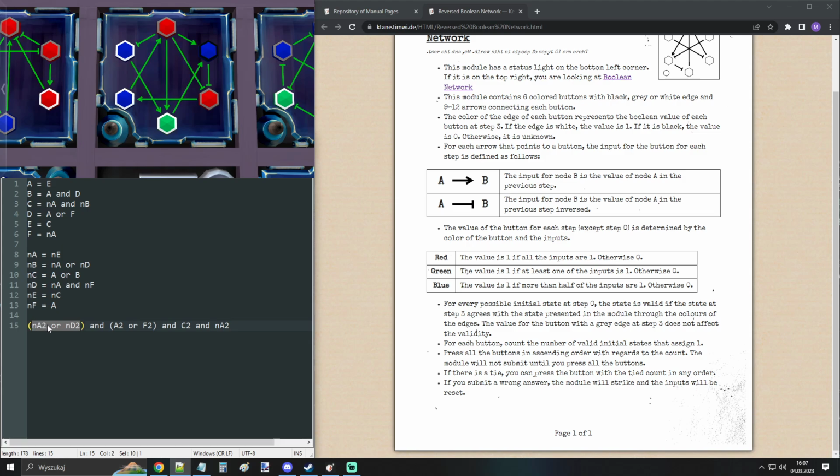This OR is always going to be satisfied by default because of this not A2 being true. So we can just get rid of it, because it doesn't really restrict anything. And then for this A2, because this not A2 is true, A2 is going to be false. So for this OR to be true, this must be true. So this just becomes F2 on its own.